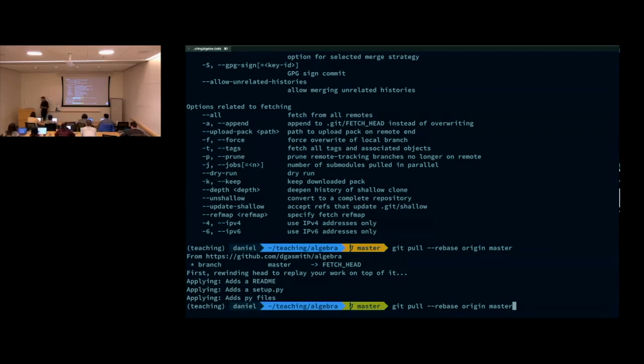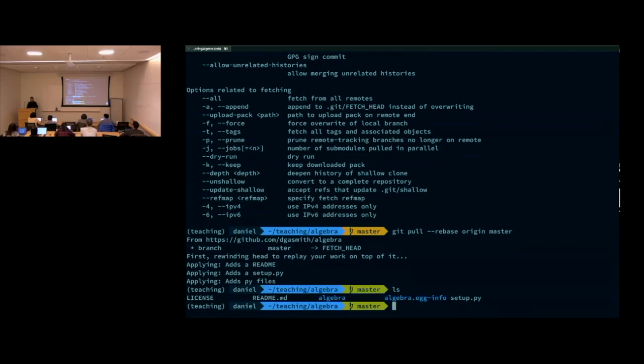Okay, so at this point, probably a good question is, who does not have a license file? And who has not merged these things successfully together? Anyone?